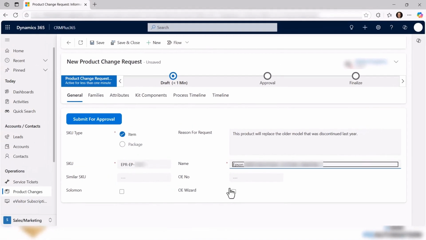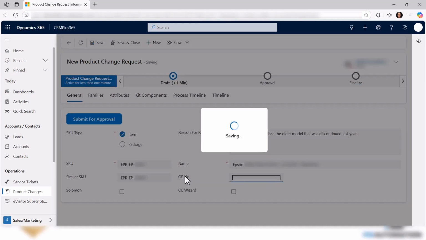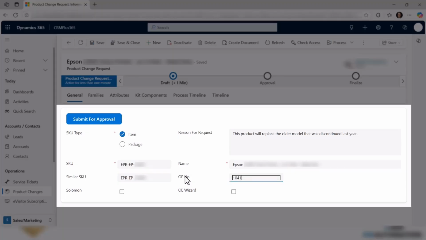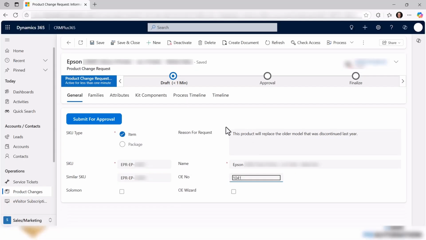Now, when creating a product, oftentimes the product is similar to something else that was developed. So instead of memorizing all of the different fields that have to be filled in, including all the families, attributes, and kit components that might be required, the user can simply say, start with a similar SKU and fill all that information in for me. As soon as they tab off the field, the record is saved, and in the background, all that information has been copied over.